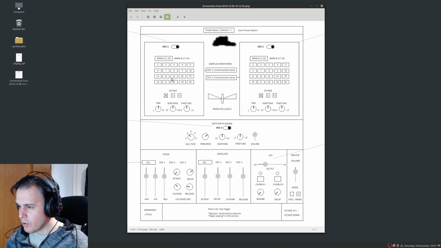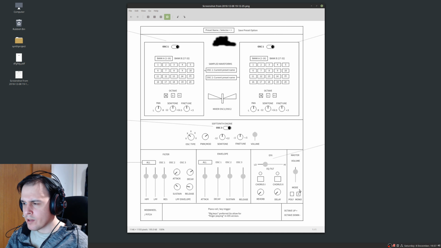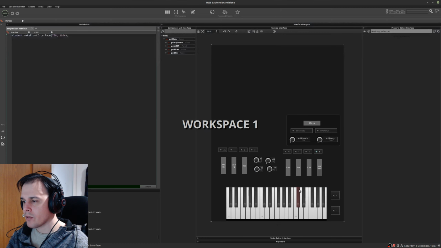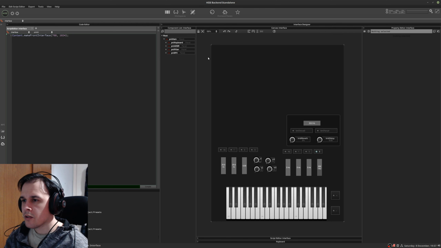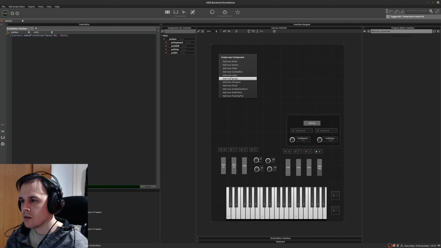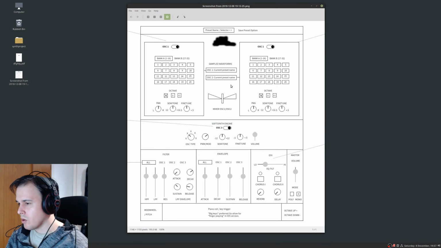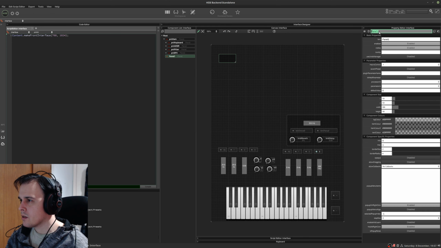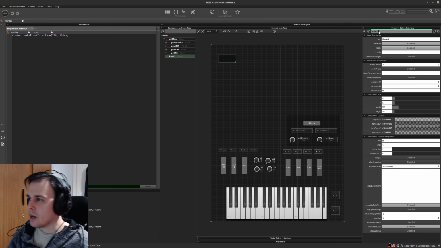Okay, so I'm going to do the master volume and then the mono poly mode thing, which I'm not exactly sure how I'm going to implement that yet because I don't know if he just wants it to limit the voice count or if there's more to it than that. So another panel called master, PNL master.